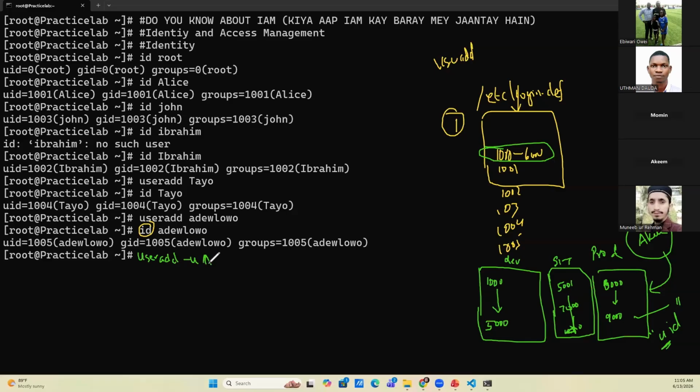That user is going to be Akeem. Let me keep it small. And his ID is going to be, let's say, 8,001. So this is what these flags do. That's all. There's nothing big.